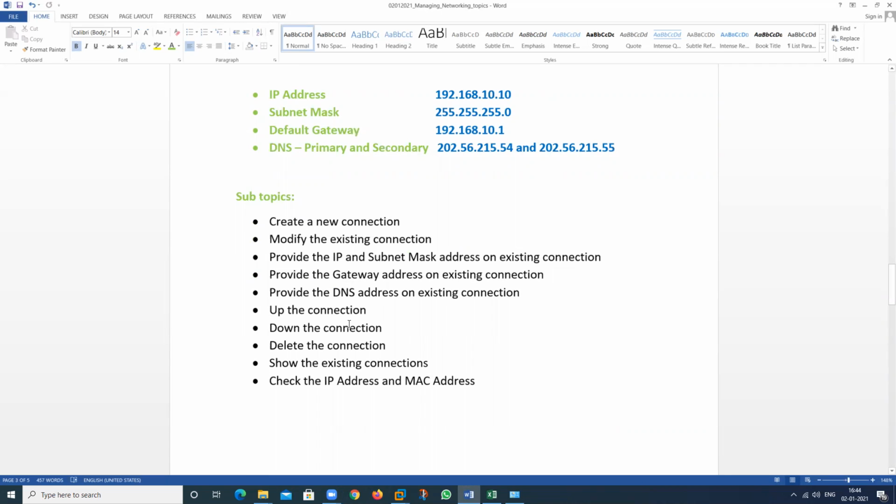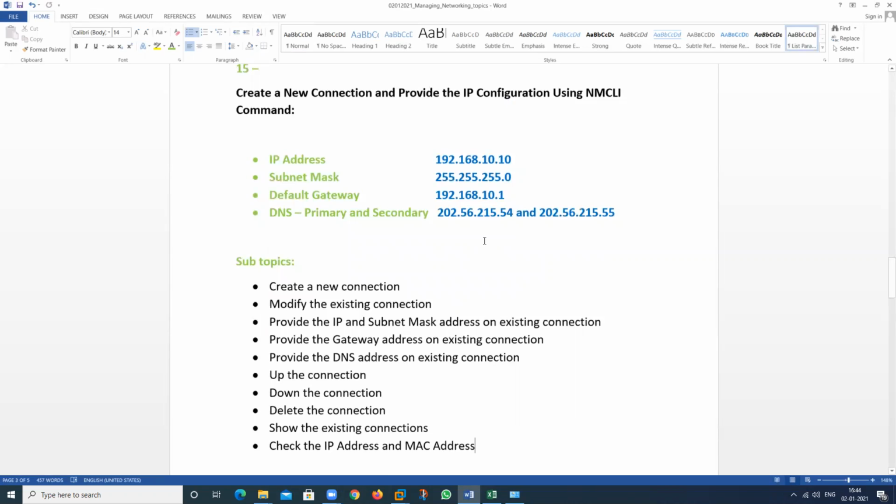connection, how to down the connection, how to delete any connection, and how to check the existing connections that are available on your machine, and how to check the IP configuration, MAC address configuration. All of these things I will discuss as a practical part. In this, all the practical portion that I told you earlier in the previous session, I will discuss in this session.